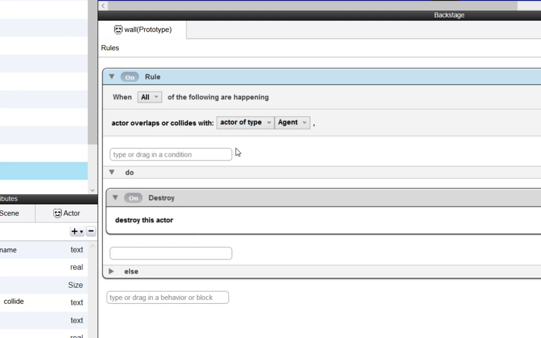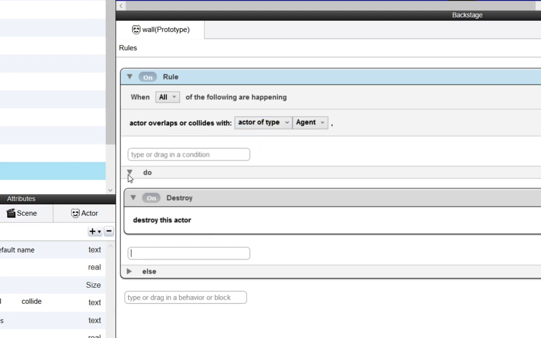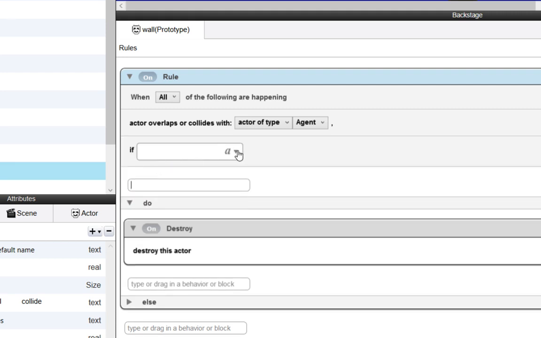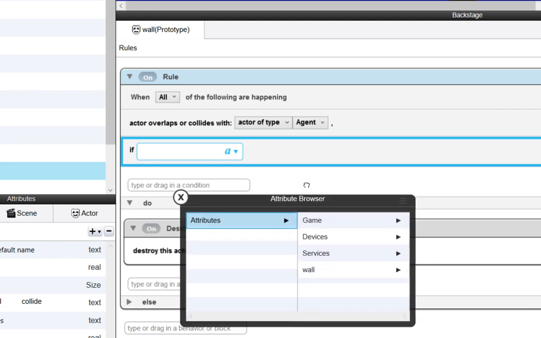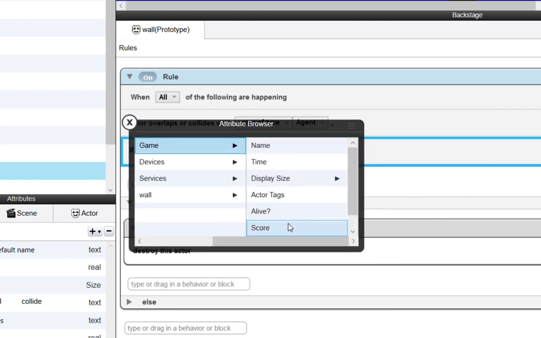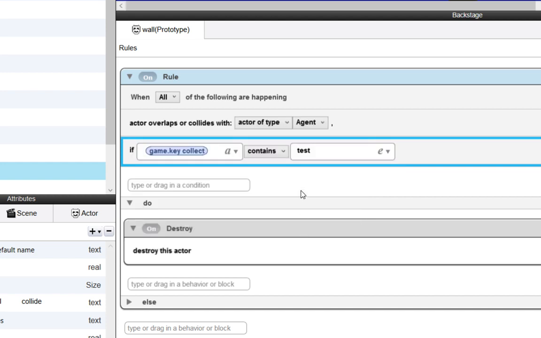Now, this is fine, but this isn't paying attention to that attribute. So this is where we set up one condition. So in this box here, the condition we want to set up is, we'll type the word attribute, and we want to select that attribute just as we did before. Collect key, we'll double click on that. And we'll switch this to is, and then we type in the word yes.